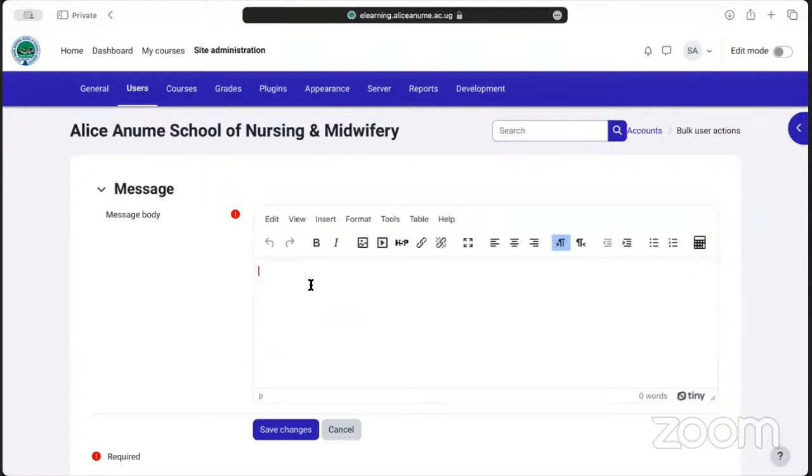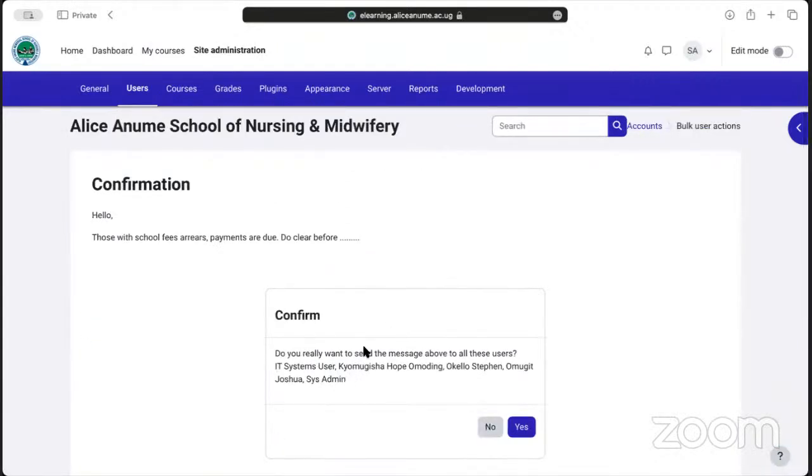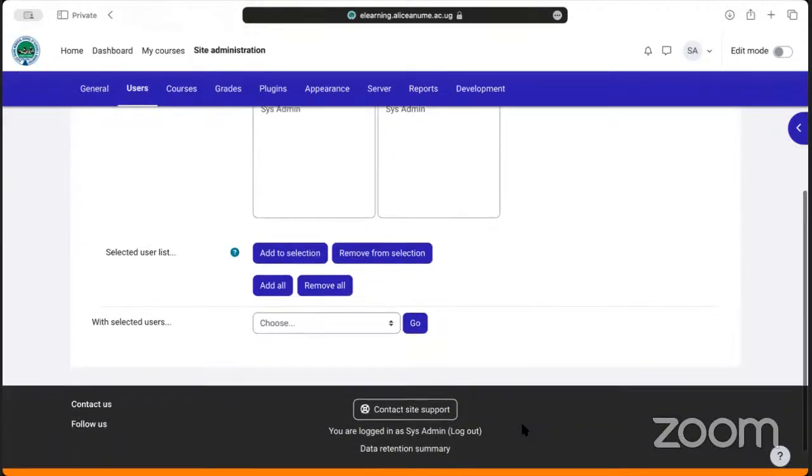So I say, hello, those with the school fees arrears, payments, are you clear before this date? I don't want to go into details because of time. Then after, you save. Once you save, it will send the message to all of these ones, and they have to receive emails.